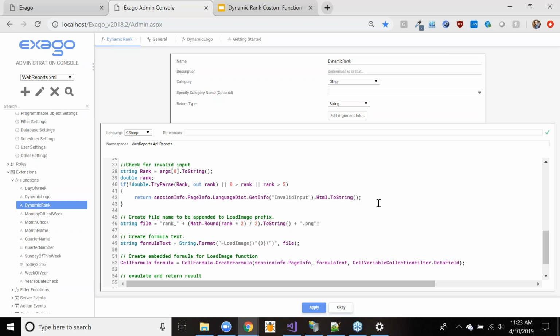I could have, and the first iteration of this custom function did actually just specify the return statement as a string right in the code here. And there's nothing wrong with that. It's probably the fastest way to write the method. But storing the return message, the message that I'd like to display to the user, in the language file allows for a few different things.